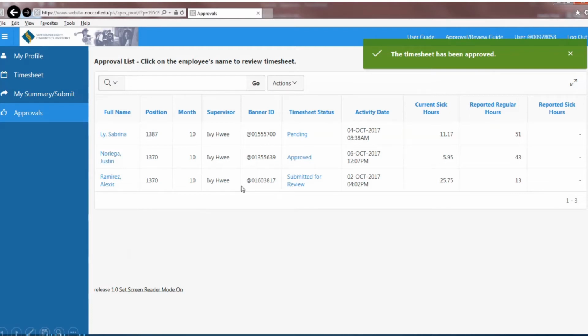And you still have one timesheet that has been submitted but has not yet been reviewed. So we're going to use that as the next example to go through to see what you would do if you were going to go ahead and review a timesheet, and then what happens then.